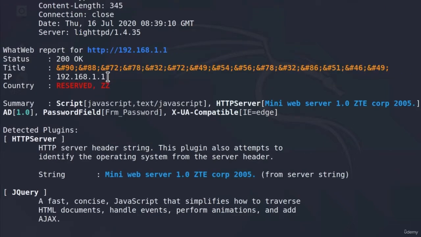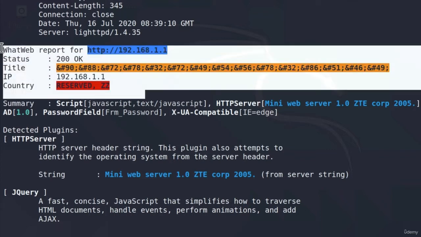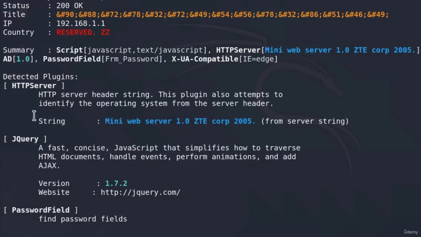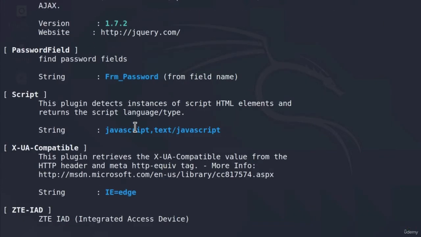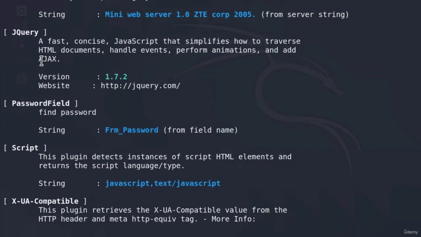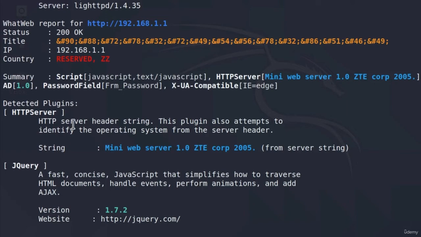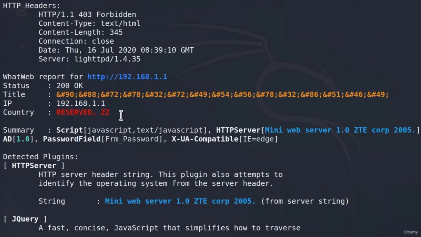So let me go up here to see what it found. It found the result for the IP address 192.168.1.1, and this is my router. Down here we can see all of the plugins that it managed to detect for my router. We can see an interesting plugin which is password field. This is something that we would write down, since any password field that we find, we can use later on in something like a brute force attack to try to guess the password and try to brute force the login credentials. But nonetheless, this is just a router, so we're not really interested in it at the moment.